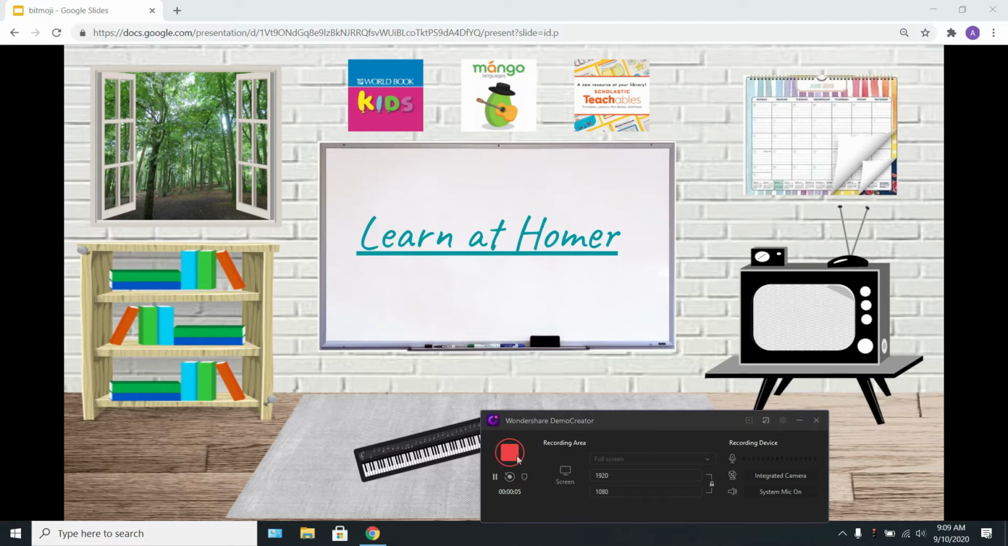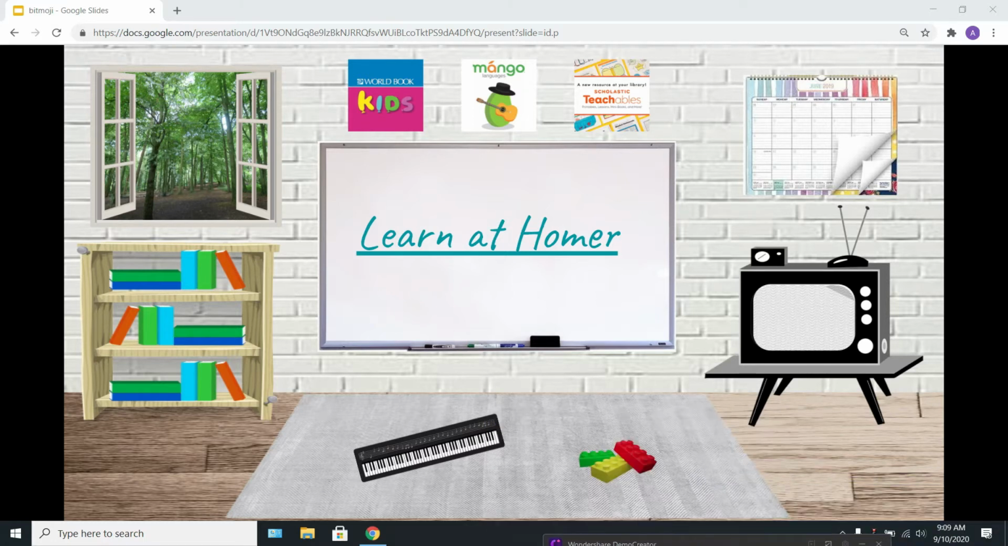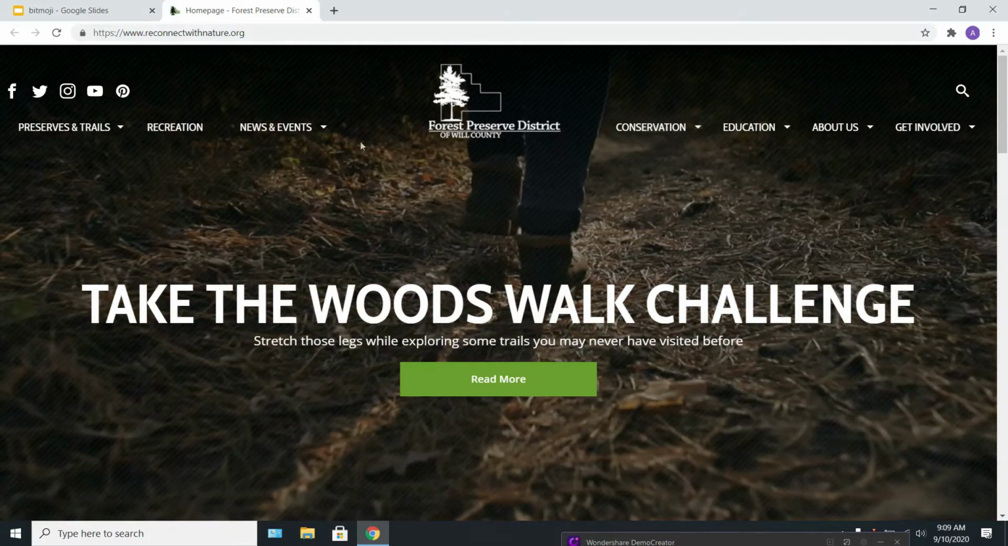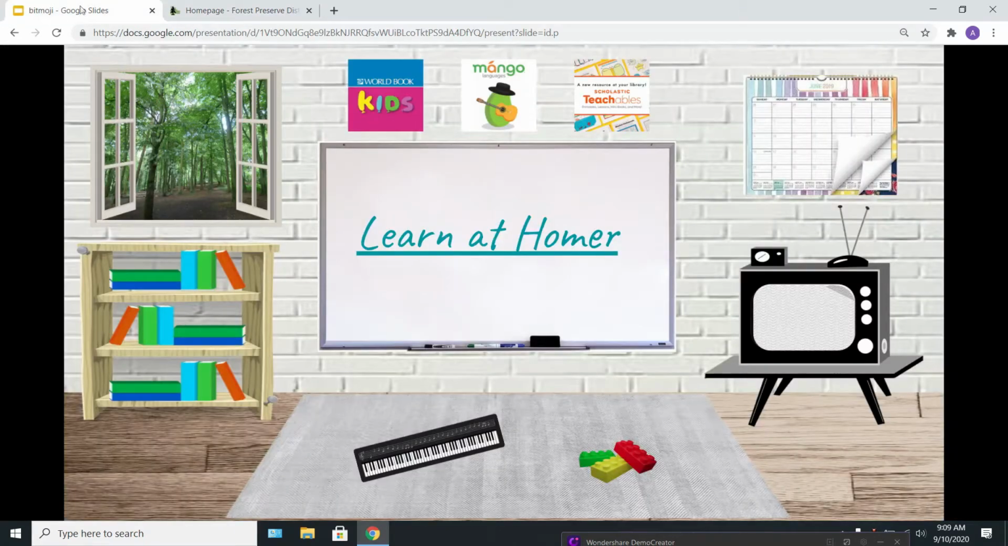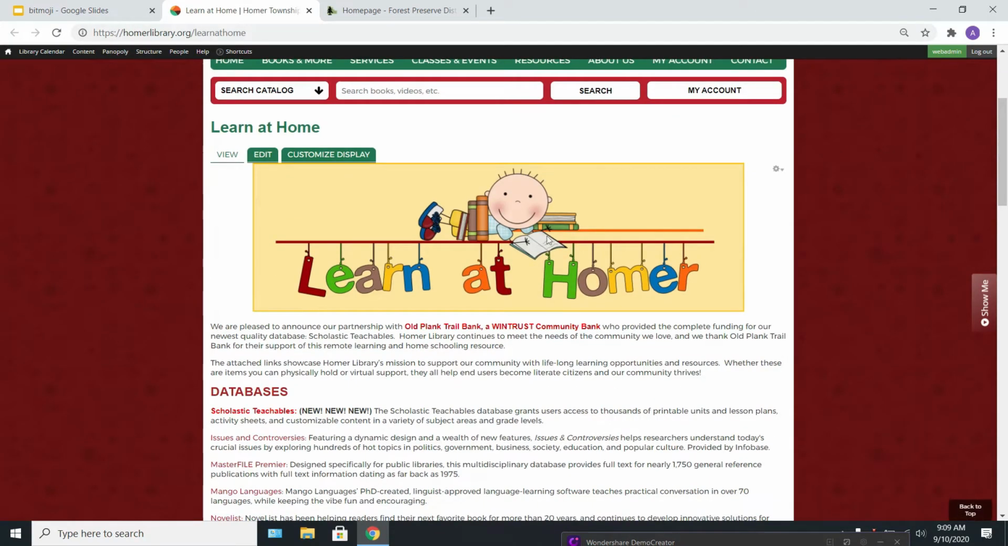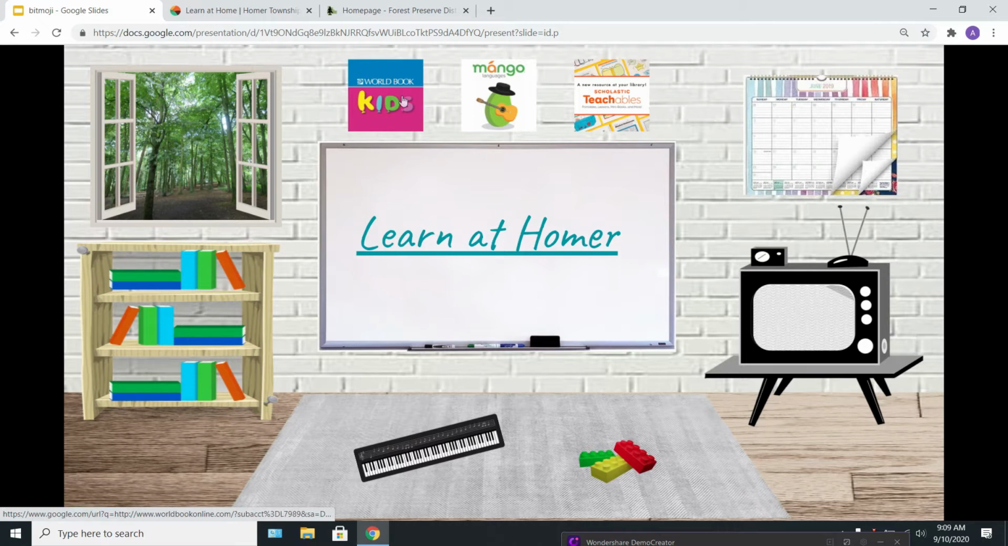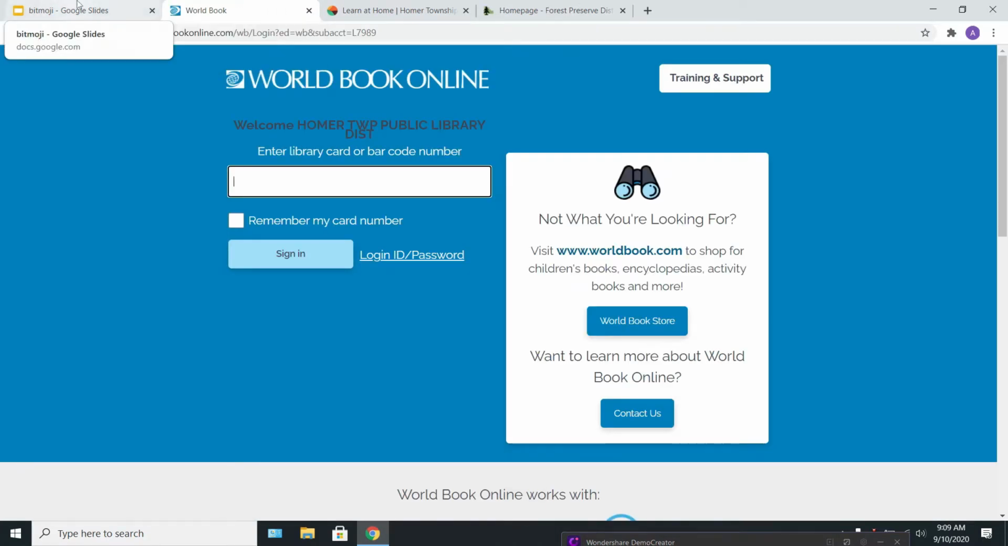Today we are going to be learning how to make rooms, setting up rooms in Google Slides. So this is an example of my room, and you can see that when I click on things, it'll take me to different places. So here it took me to the Forest Preserve when I clicked on the window. If I click on the whiteboard, it'll take me to our Learn at Homer page. If I click on World Book for Kids, it'll take me to World Book Online.